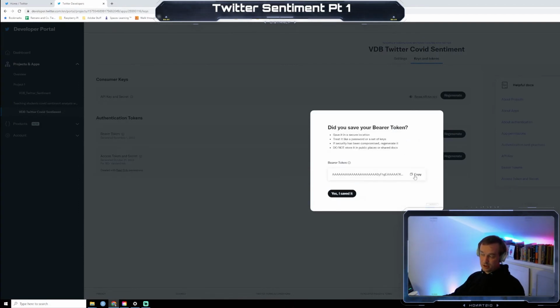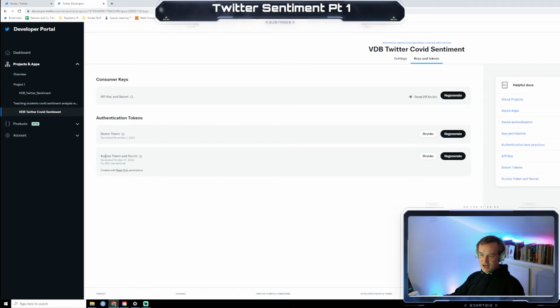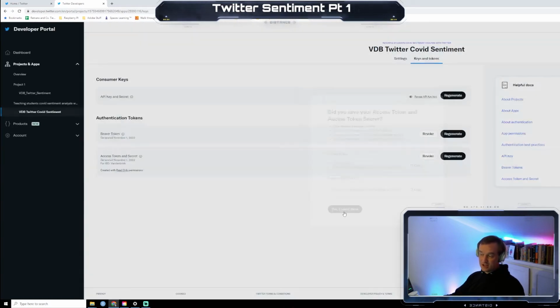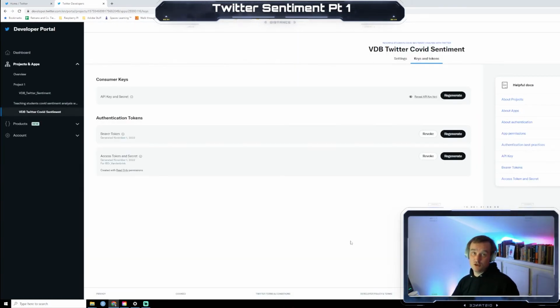You see this bearer token. It's only showing you part of it. It's a real long string. And then you also get this access token and secret. Really, I think we only use the bottom two. So you see here's our access token and our access token secret. But these are specific to your project and they're specific to you.